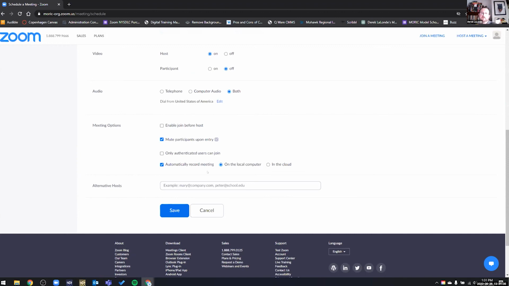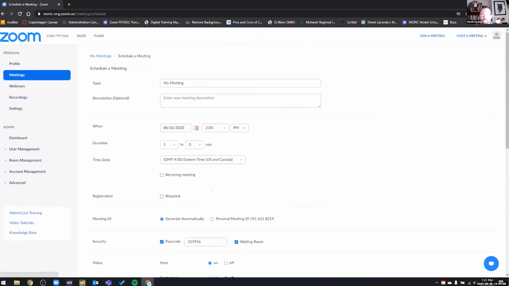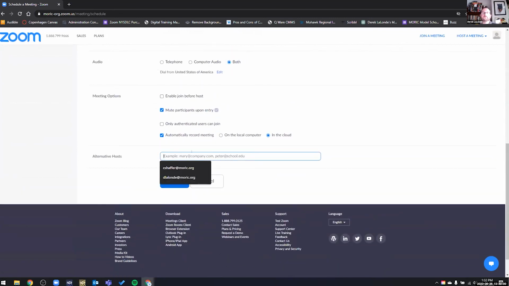options. You can record it locally on your computer if you want that local copy, but you're not going to get the transcription or anything like that. You're just going to get a video file of that meeting. But if I select automatically record in the cloud, as soon as I start that meeting, it's going to start recording. And then it's automatically going to go into that recording section up here in the upper left-hand corner when it's all done for me to be able to access.